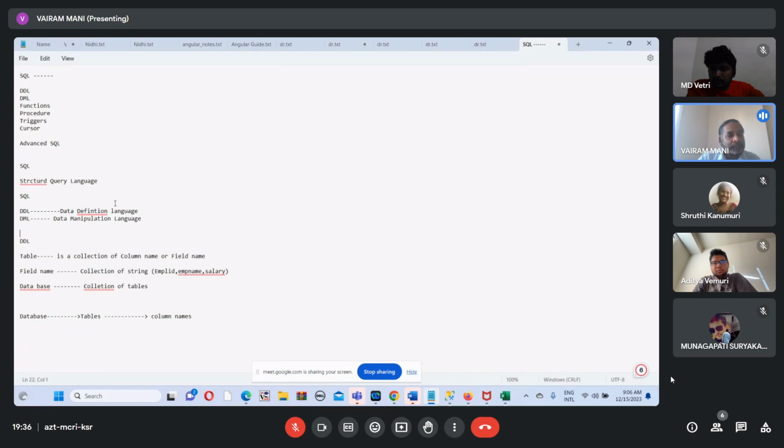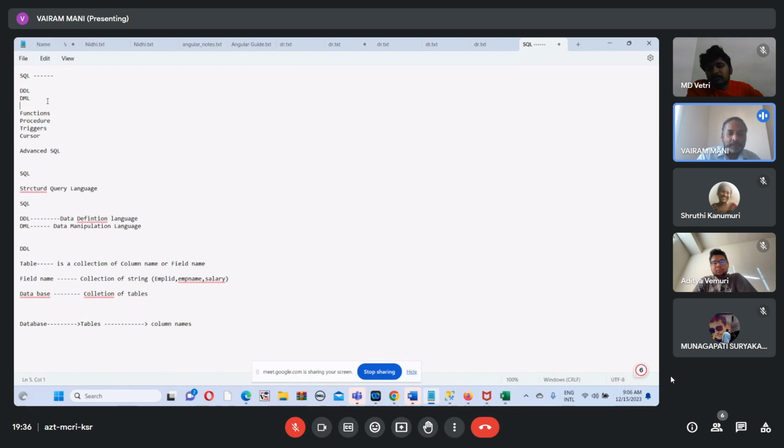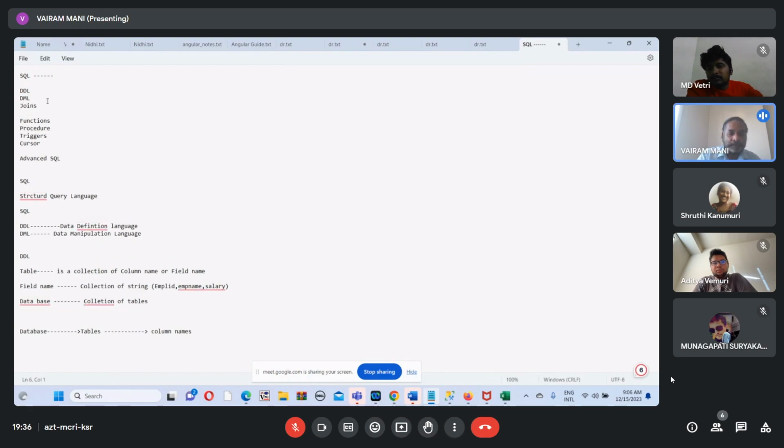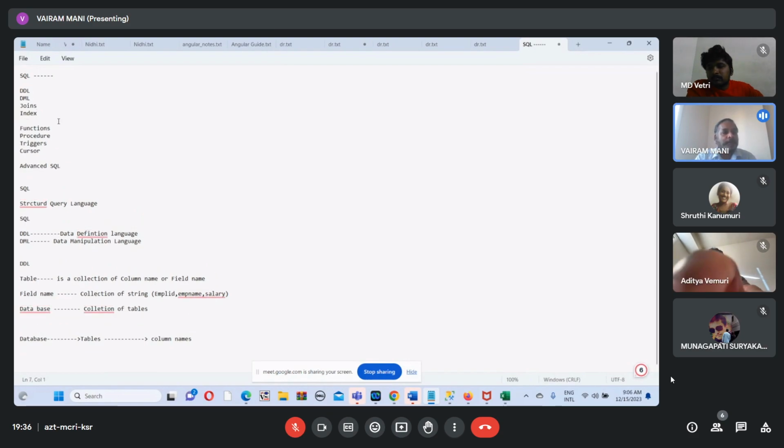Once you learn these things, after that we can learn DML. Then after completing those, one important thing I want to tell you is joins. I will explain, don't worry. Joins is another concept. Then indexes. It will be covered in these classes. Next function, procedure, trigger, cursor, then advanced SQL. That's all. So you can prepare almost interview level. We will learn one by one.